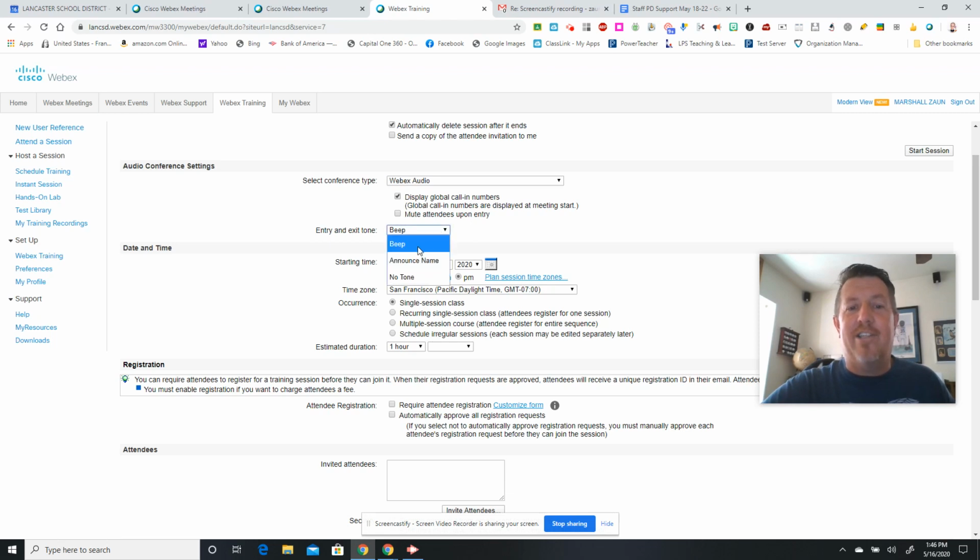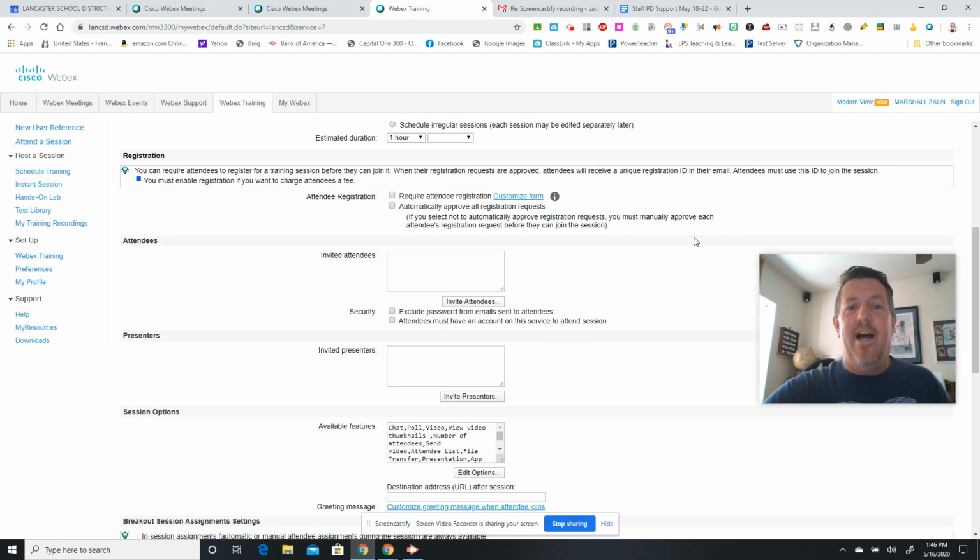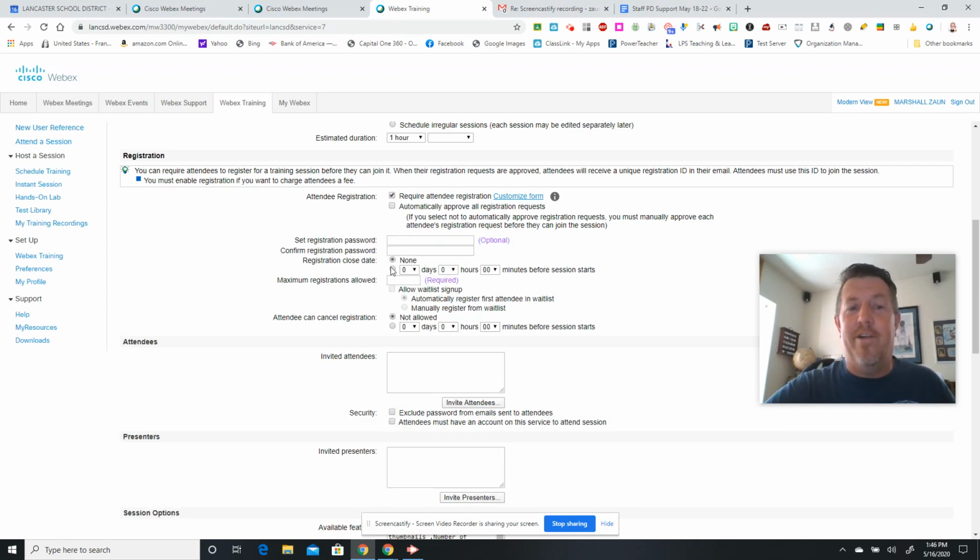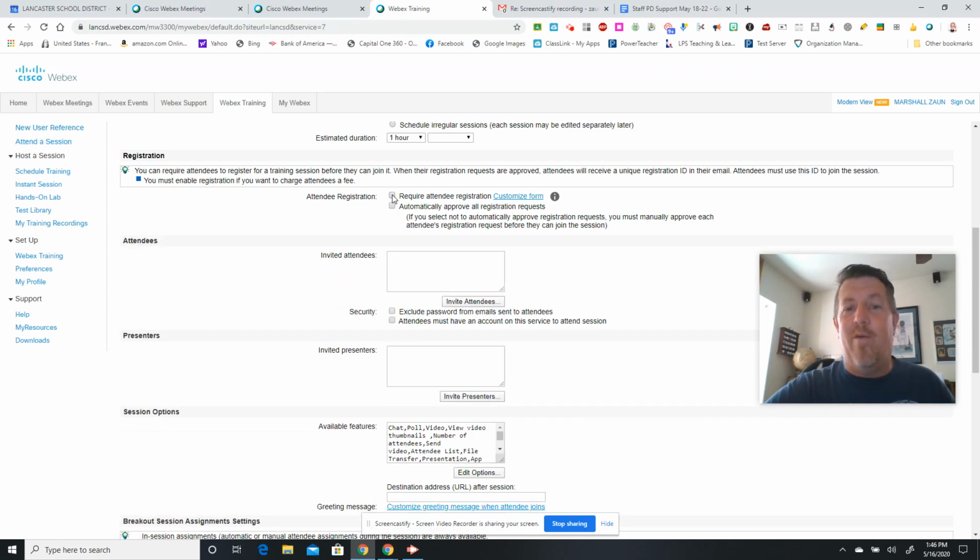You can have an entry and exit tone, announce name, or beep, or whatever you want here as your entry and exit tone, the starting time and date, your time zone. Is this single session? Is it recurring? Is it multiple session? And then how long is it going to go for? Okay. And again, you can do a recurring training where it's every Monday, Wednesday, or however you want to set that up.